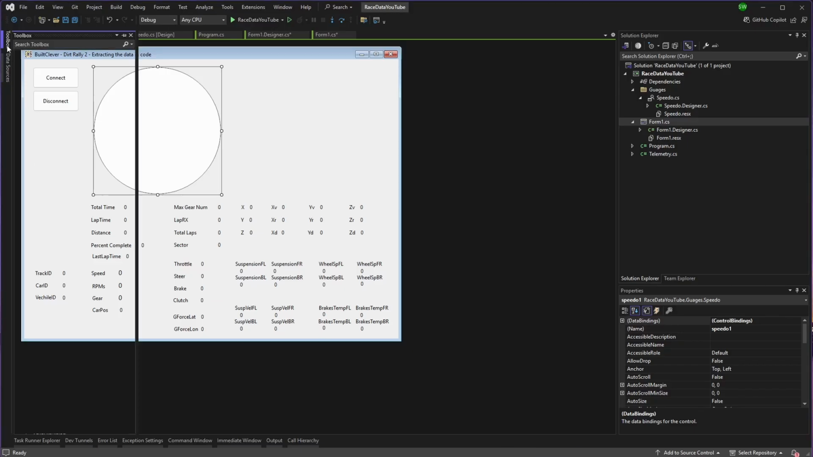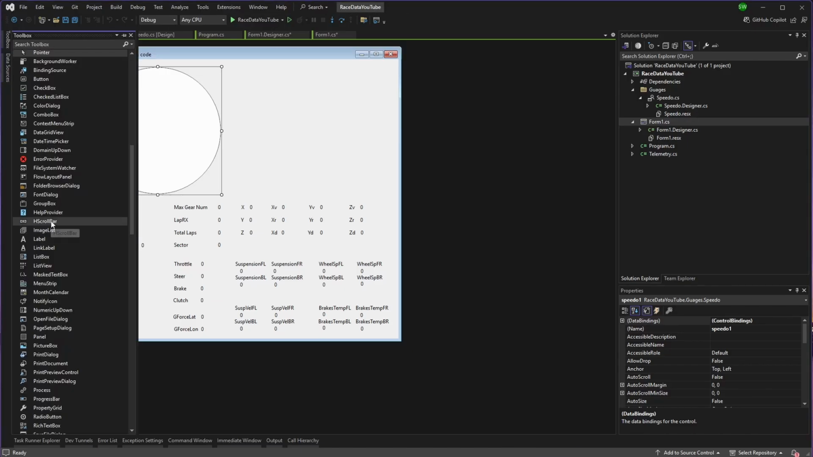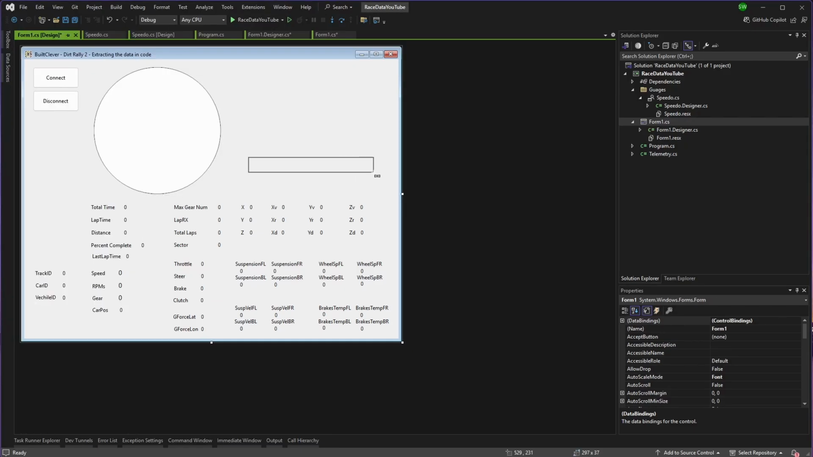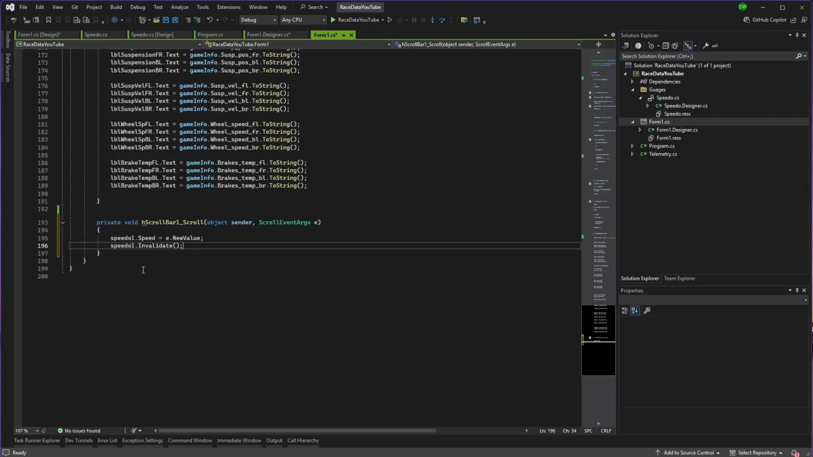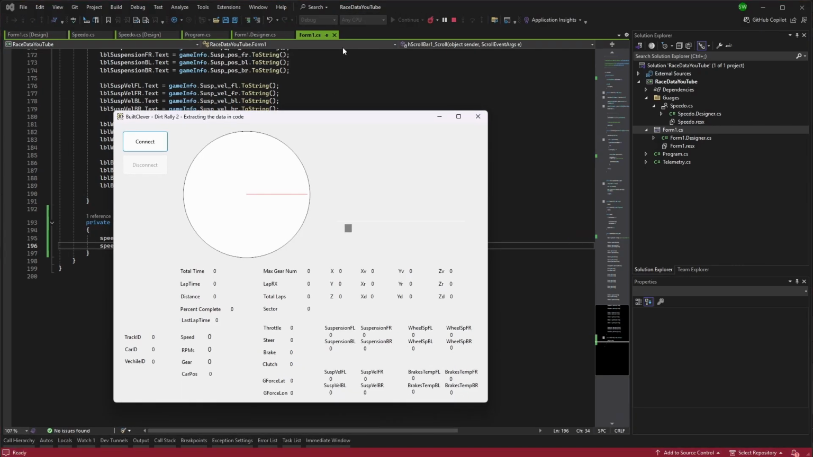We need a way to animate it, so I'll add a scroll bar to the form. I'll set its maximum to 360 and large change to 1. Then double click to go to its change event and set the Speedo speed property to the scroll bar's value and invalidate the Speedo to make it repaint. Run the program and scroll the scroll bar. You can see the needle moving, but it is flickering a lot though.